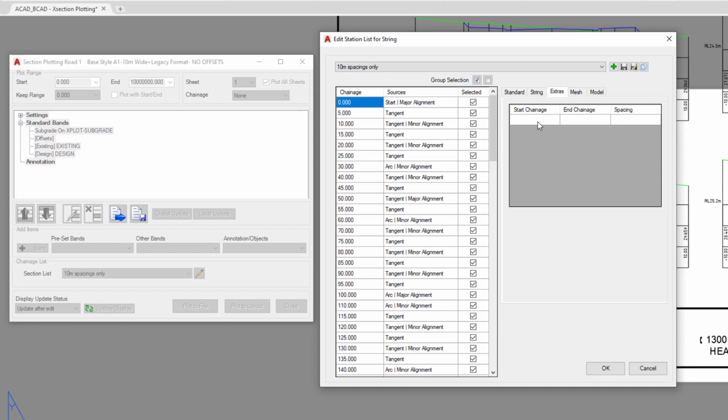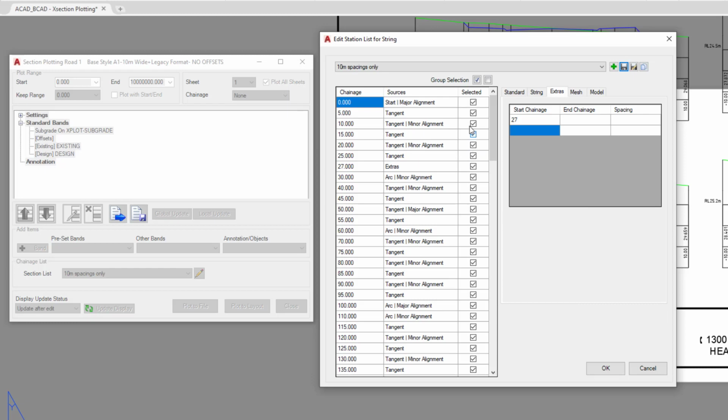This is probably one of the most useful. What this will allow us to do is actually pick chainages of our choice and have cross sections being drawn at those positions. So let's say, for example, we'd like to have one at chainage 27. All we do is type in 27, press enter, update the list. Now this list, just because they are being provided here on the left hand side, doesn't mean we have to use them. So if we decided we don't want one at chainage 25, for example, we can just uncheck it.